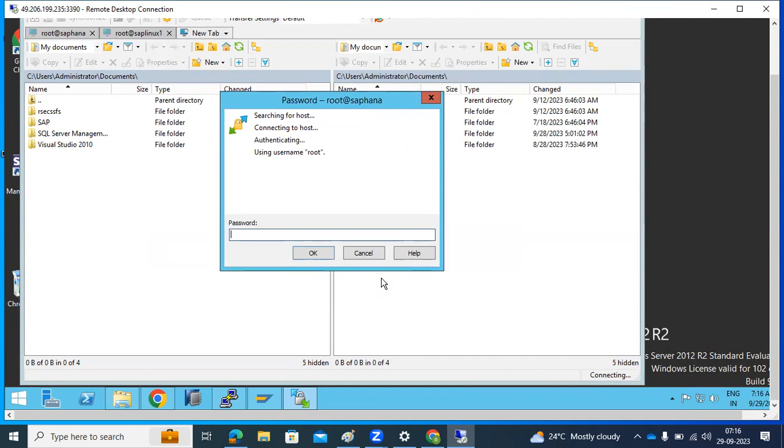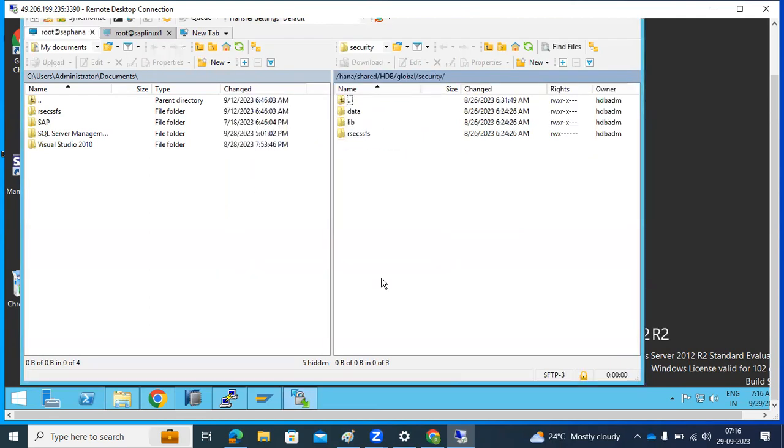It is asking for the password. I am entering the password here. Then this right side is the Linux, and this is the Windows one.